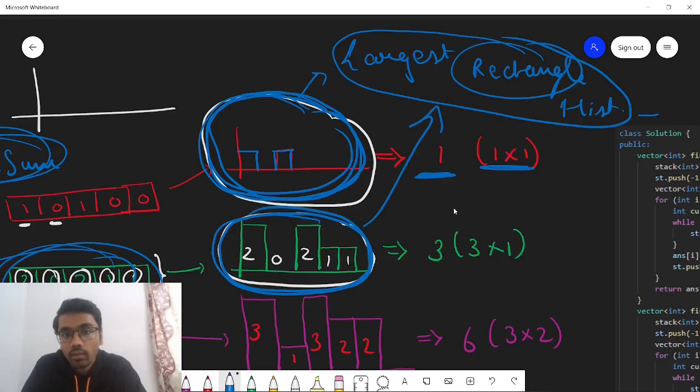We will pass the second histogram into the largest rectangle in histogram function. So this will return us the maximum area as 3. How 3? Because we can expand this particular one towards its right and towards its left. So this width will be 3 and the height is 1. So 3 cross 1 will be the area. So 3 is the maximum area, which is nothing but 3 cross 1.